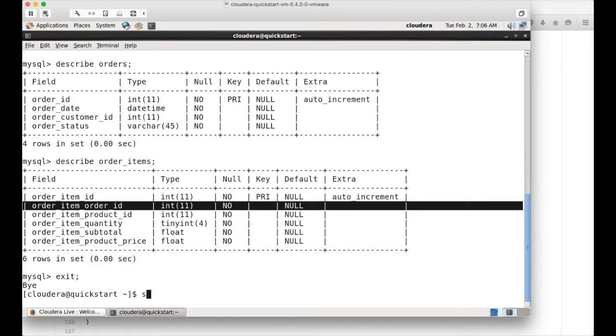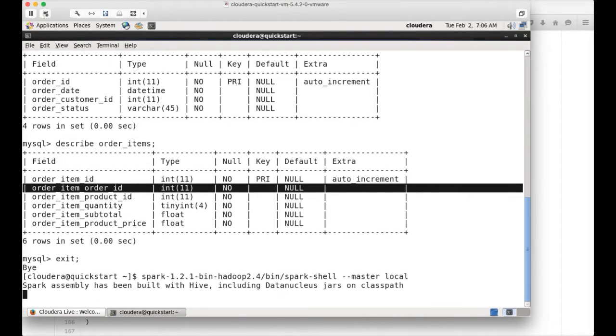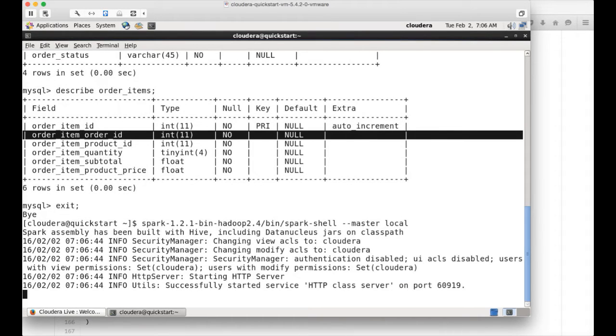Sorry, I have to give the explicit path of the Spark shell of 1.2.1. So I have to do Spark 1.2.1 bin Hadoop 2.4 bin Spark shell master local. Here either you can use local to run in local mode, or you can use yarn. Yarn will take a long time, so I am using local, which will launch the Spark shell.